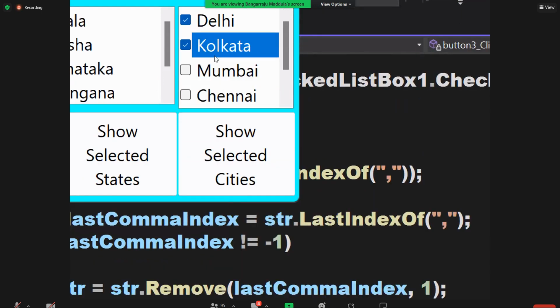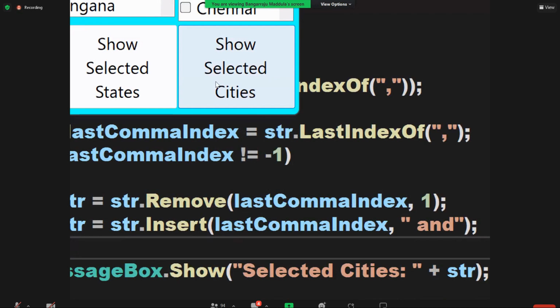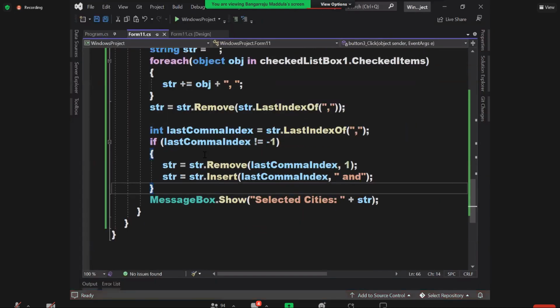Do you have a comma? No comma. So it directly shows you the value. It doesn't go to the if condition.